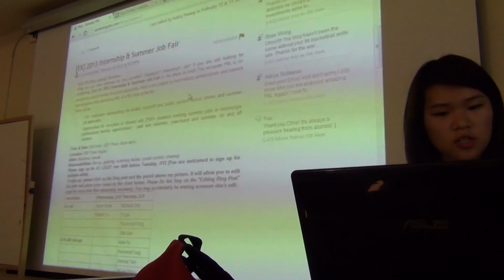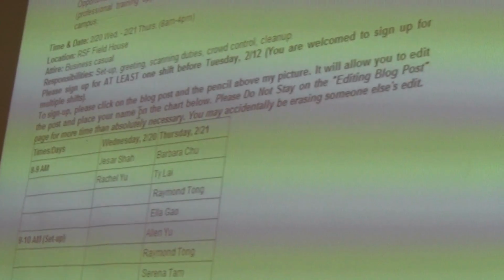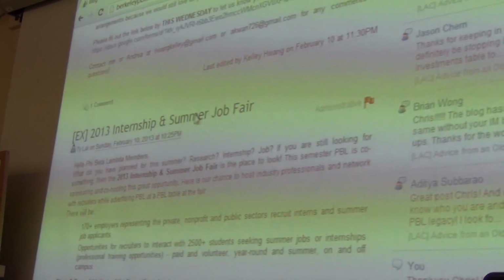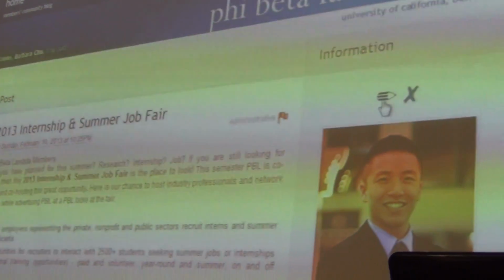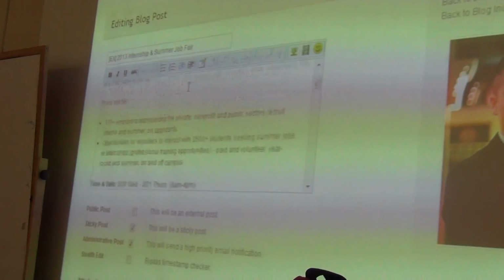So for example, the internship fair, this was from Ty. To edit a blog post, he says that you need to click on the picture, click on the blog post, and then the pencil above his name. So you click on the name of the blog post, and here's the pencil above Ty's head, and then you click on it, and then you can edit the blog post.